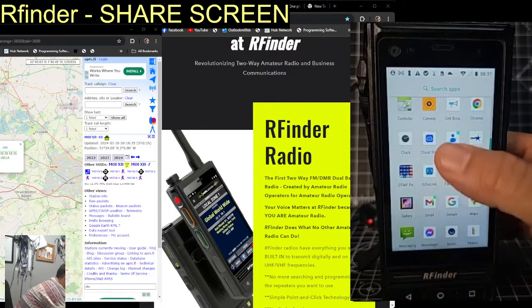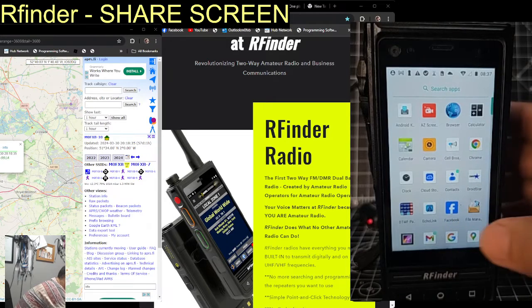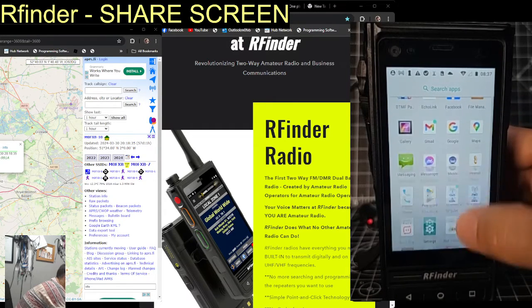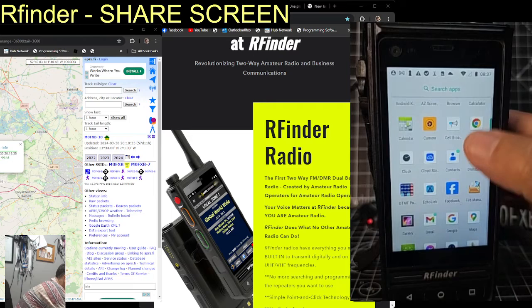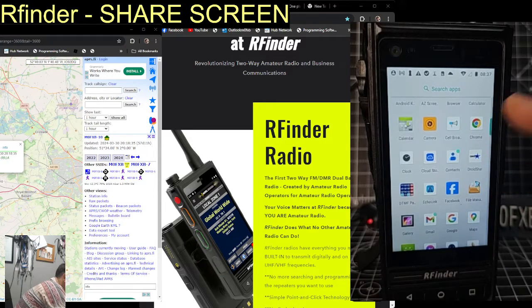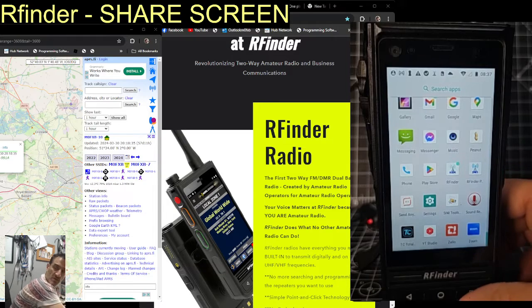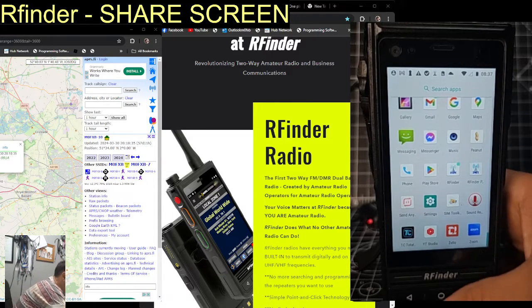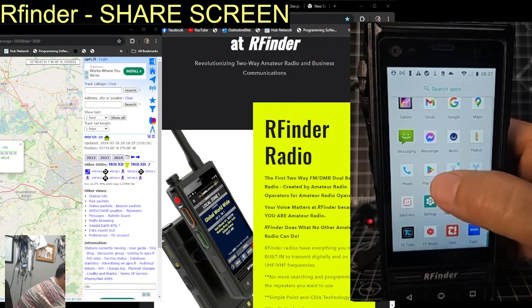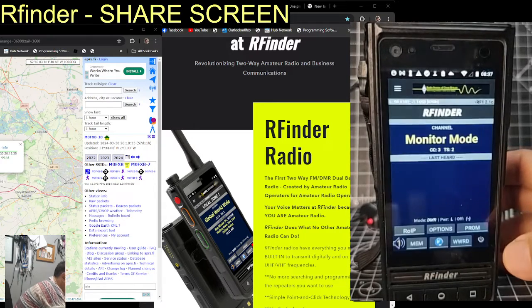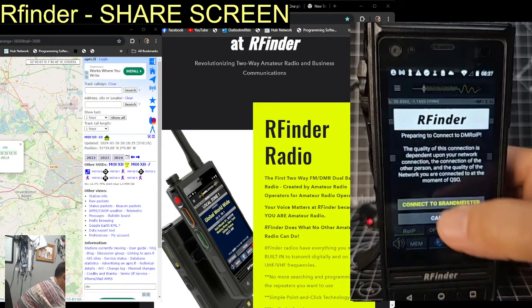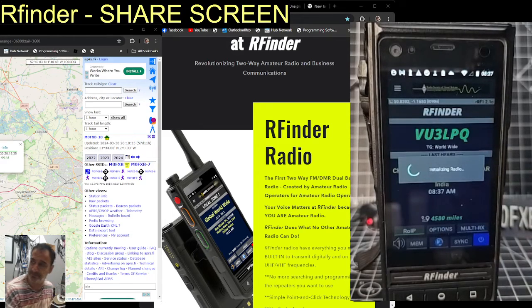That comes all included. You've got Zoom. What else have I got on here? You can use things like Facebook, and I've even got Droid Star and Chrome, Messenger, just your normal type of apps that you would want to use. But then you just go back to Rfinder, click ROIP, it connects to Brandmeister, and you're chatting with your friends.